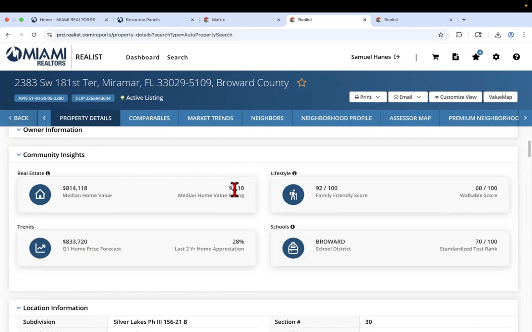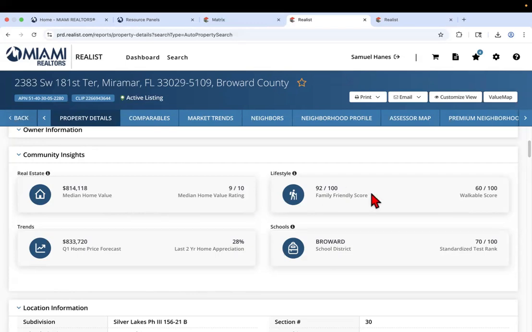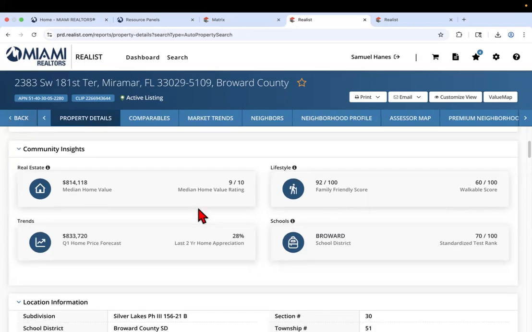And they're 9 out of 10, meaning 90% sure that that is the price of homes. Again, the unit we're looking at, before we do more hands-on searches, this unit's priced at $932,000. Okay, so I also get the lifestyle. It's in a family-friendly area. We get the walkable score as well.